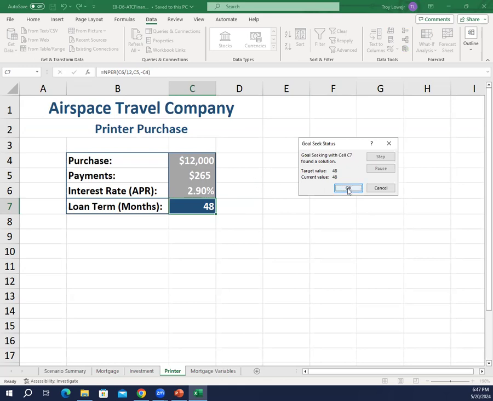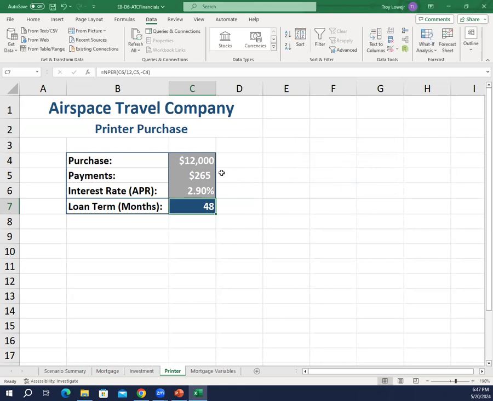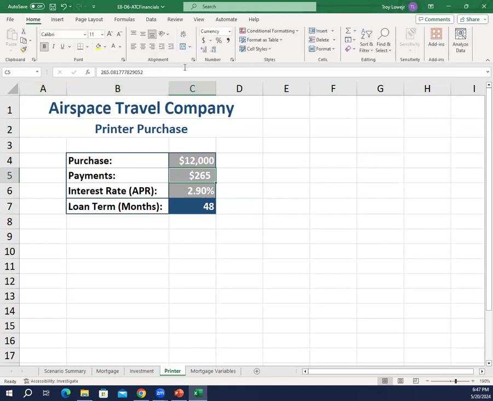So now we hit OK again. We're going to select cell C5. We're going to go to Home, and we're going to increase the decimal place by 2 to show the $265.08 is what we have to pay every month to get 48 months. Go ahead and save your workbook. And that is the end of chapter 8.